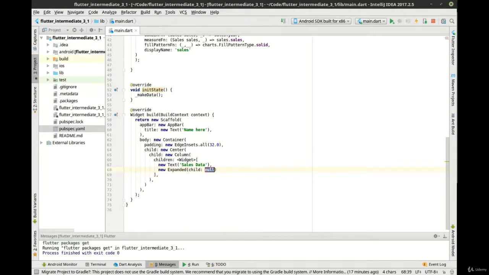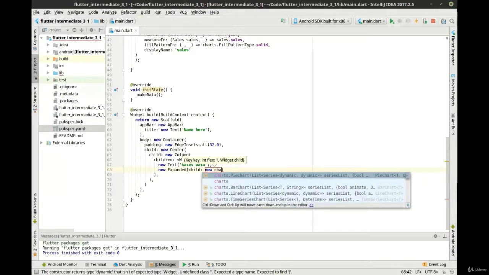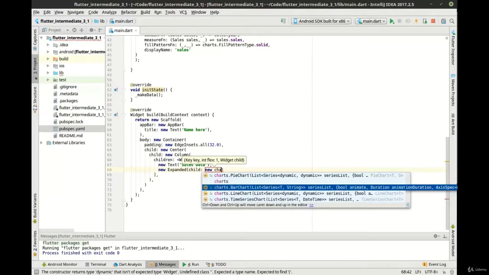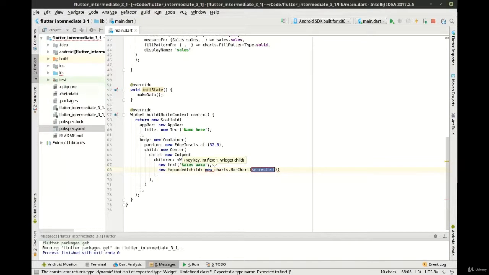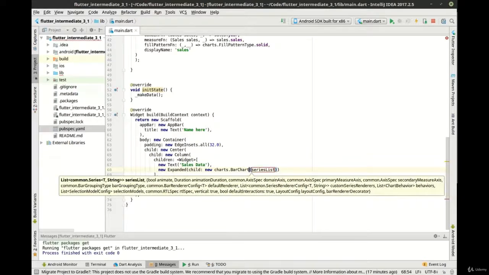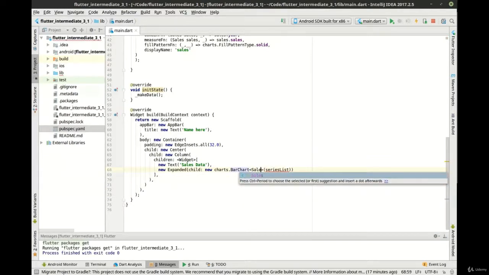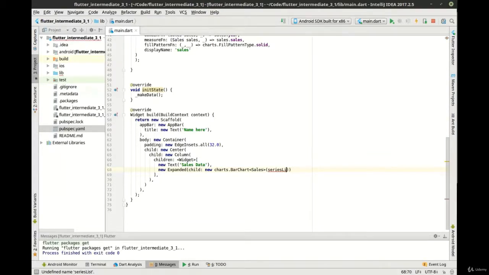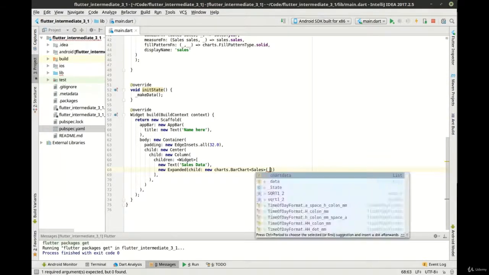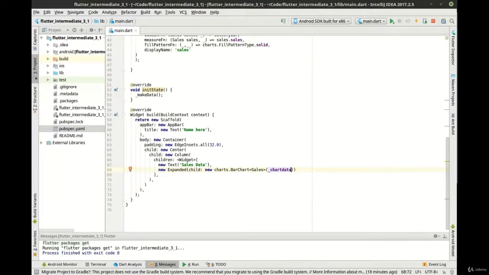Because we don't know how much room this is going to actually take, let's add it and expand it, and then add this as a child. And we're going to say new charts, and we want a bar chart. Let's give it our template here. We want it sales, and our series list is actually going to be our chart data. Let's save this, and let's run it.